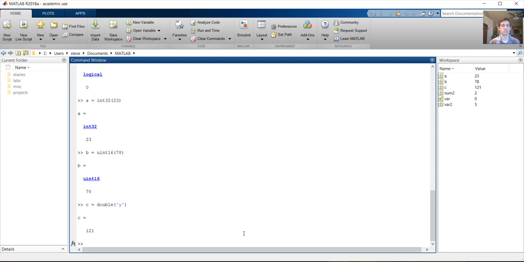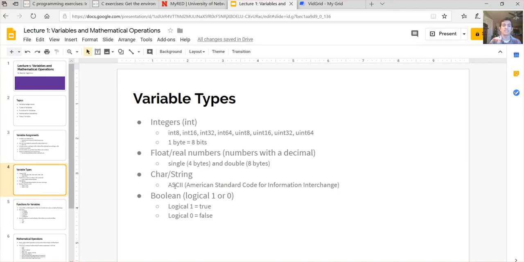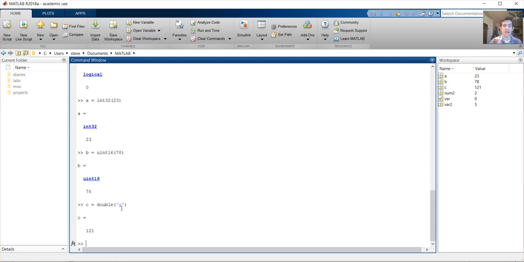There's a specific reason for this, and the reason being that all characters in strings are represented by what's known as ASCII. ASCII stands for the American Standard Code for Information Interchange. Essentially what that means is that every single character has a specific integer value associated with it. So if you go back here, the lowercase y has an integer value of 121 associated with it. And every single character has a number associated to it.